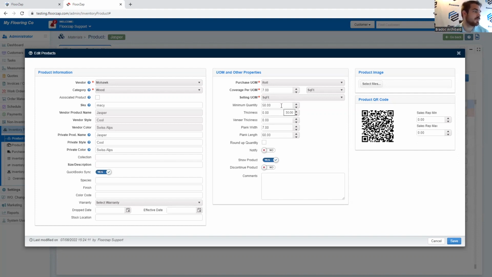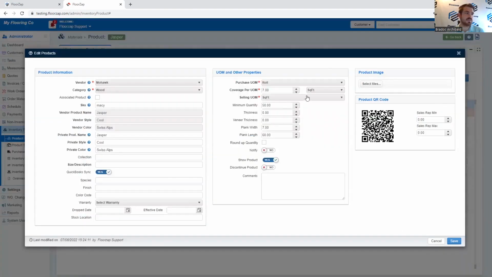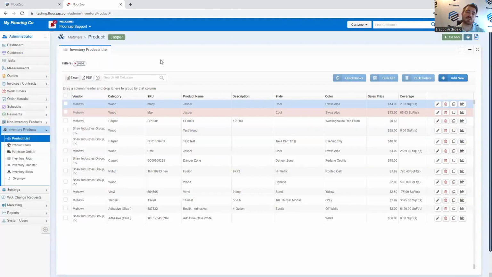All right, so we have the minimum quantity here. This is going to be your low stock alert. This is also based on the unit of measure. So that's how many boxes, things like that, you need before it gives you a low stock alert. So what do those low stock alerts look like? They turn the product line red, as you can see here. Now, I want to point out that the notify here, once you have notify on, that's what's going to cause the message up here. So you're going to be able to see what's going on.